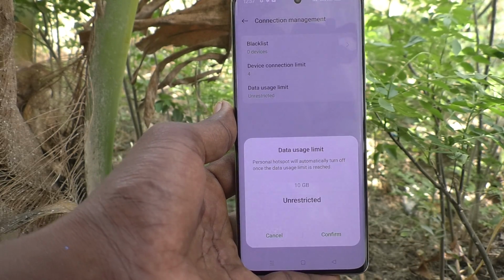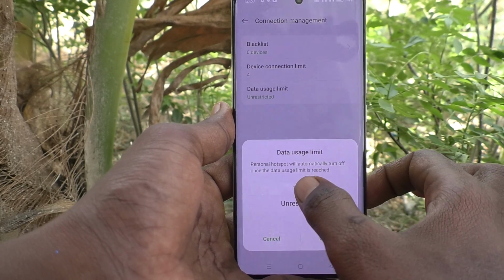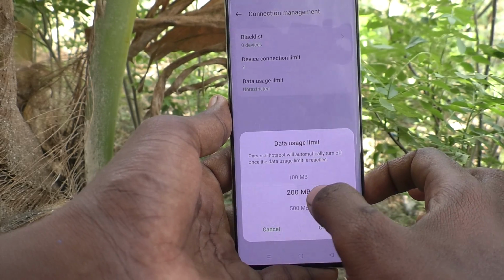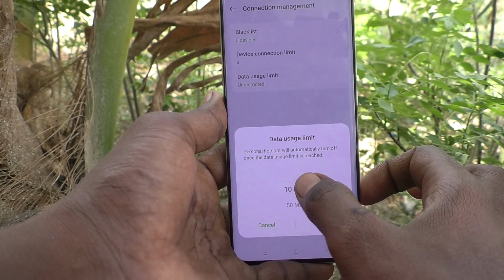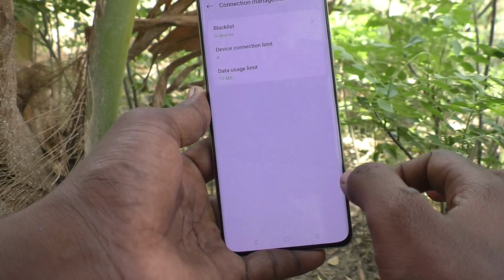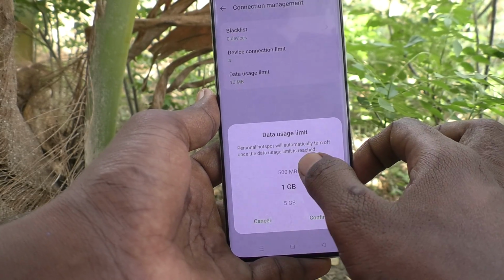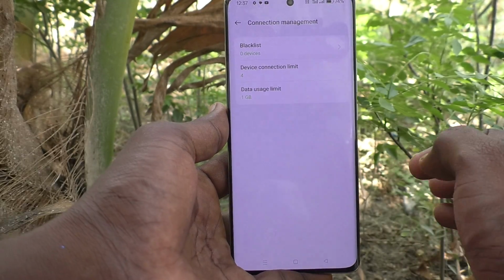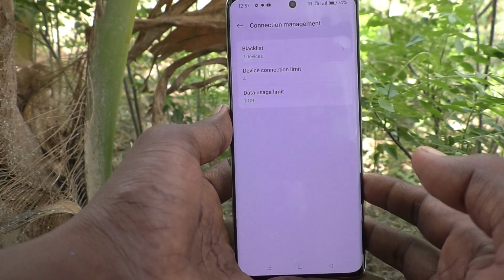If you would like to set a limit for data sharing, just click on 10 GB or 5 GB or 1 GB or 500 MB or 200 MB, and minimum of 10 MB you can set. Okay, click on confirm. Okay, so in this way you can easily change data usage limit for your phone for using mobile hotspot in your phone Oppo Reno 11 Pro 5G.